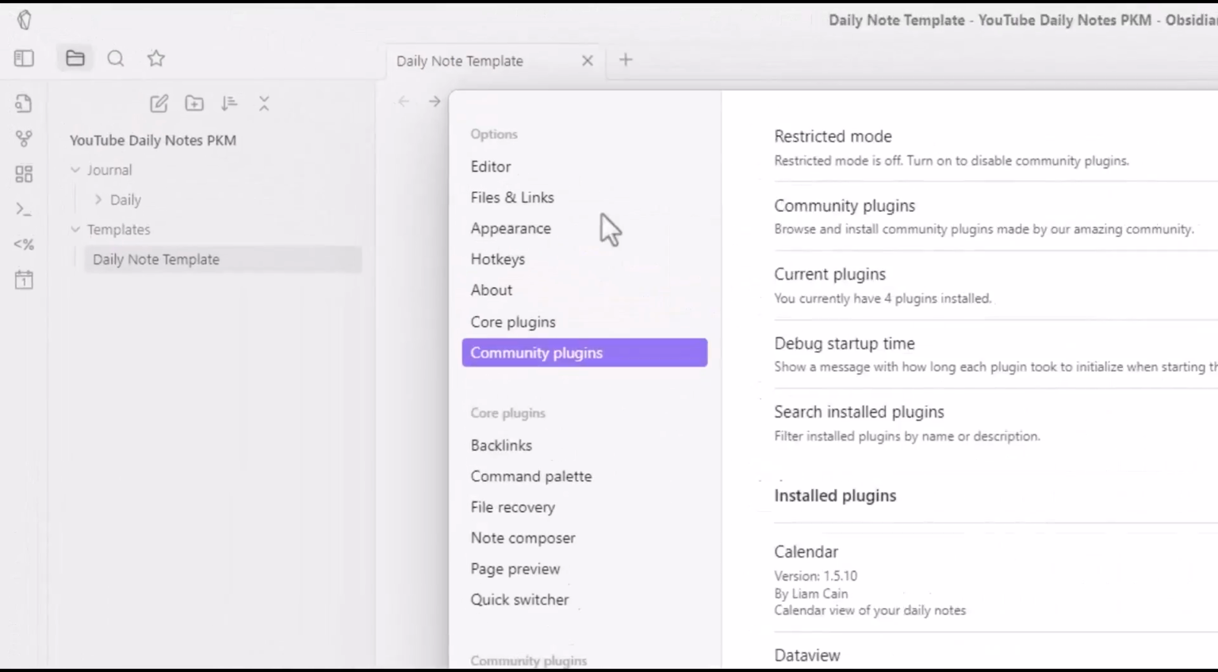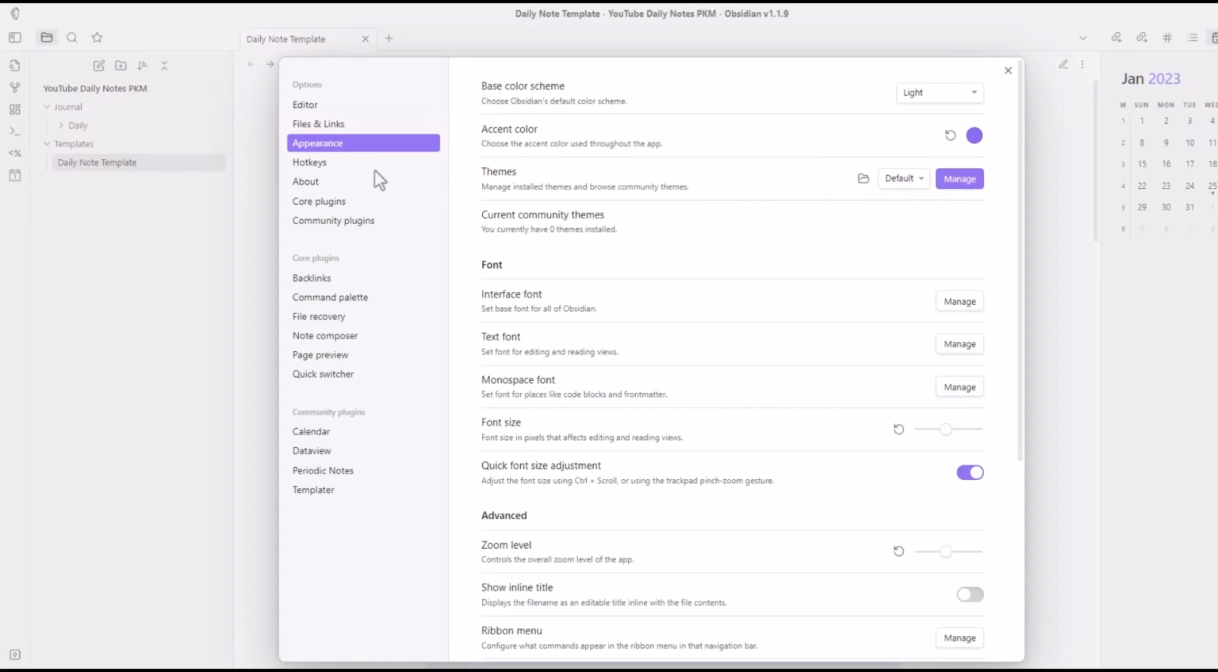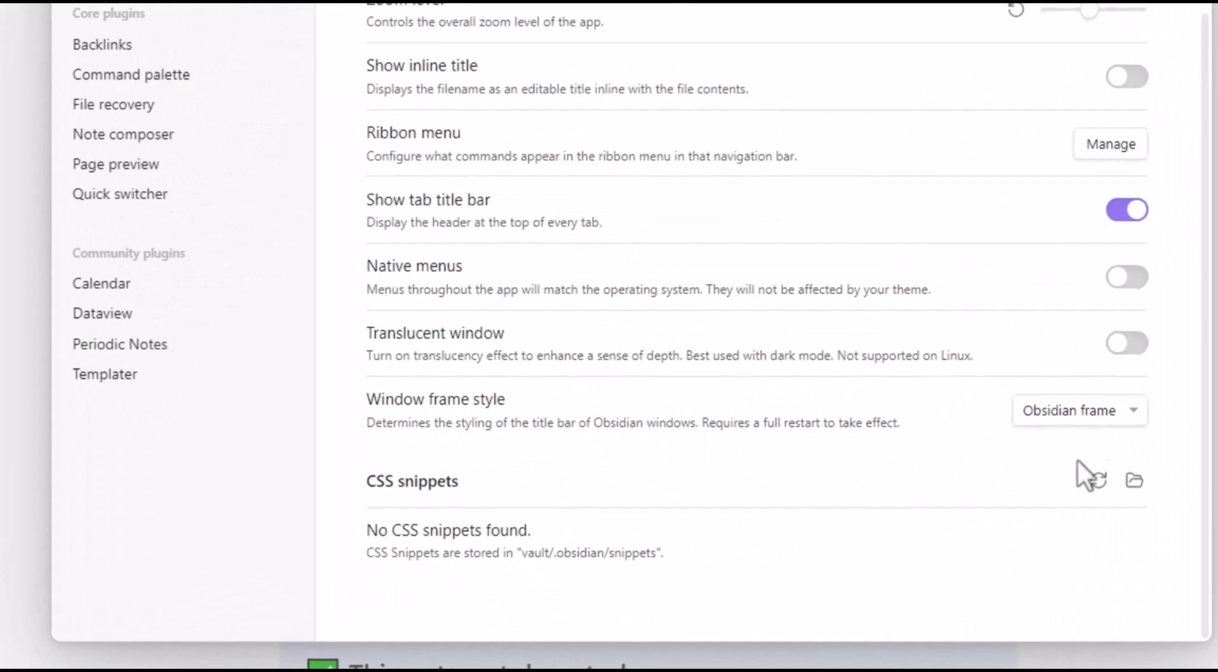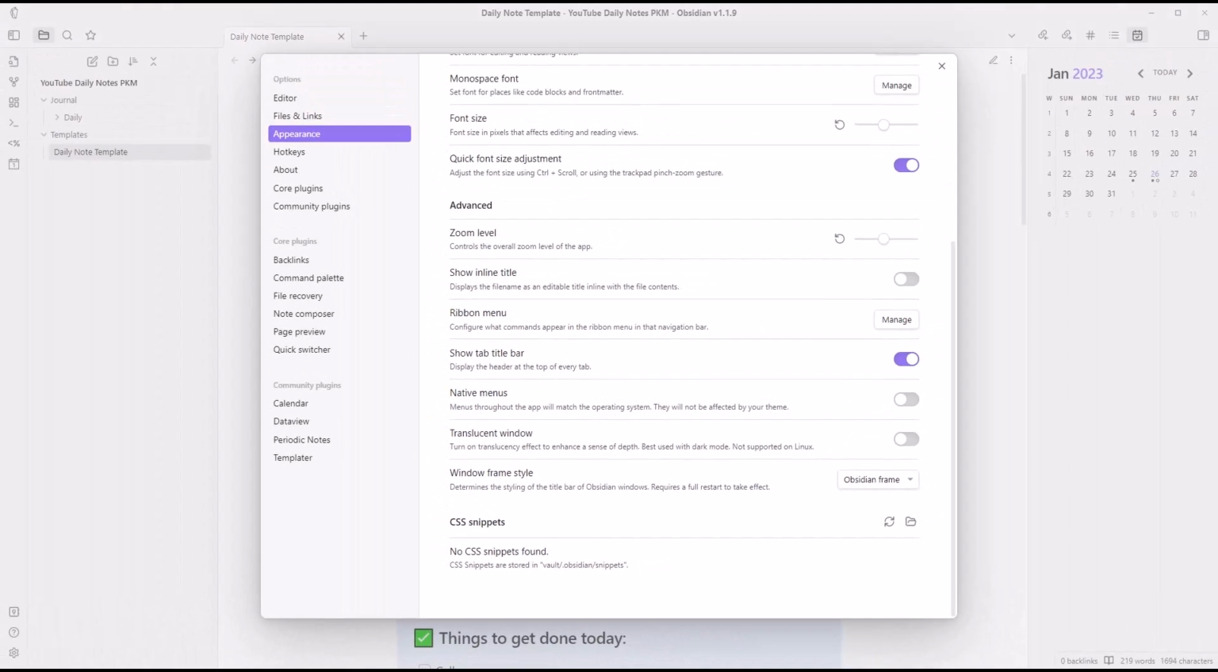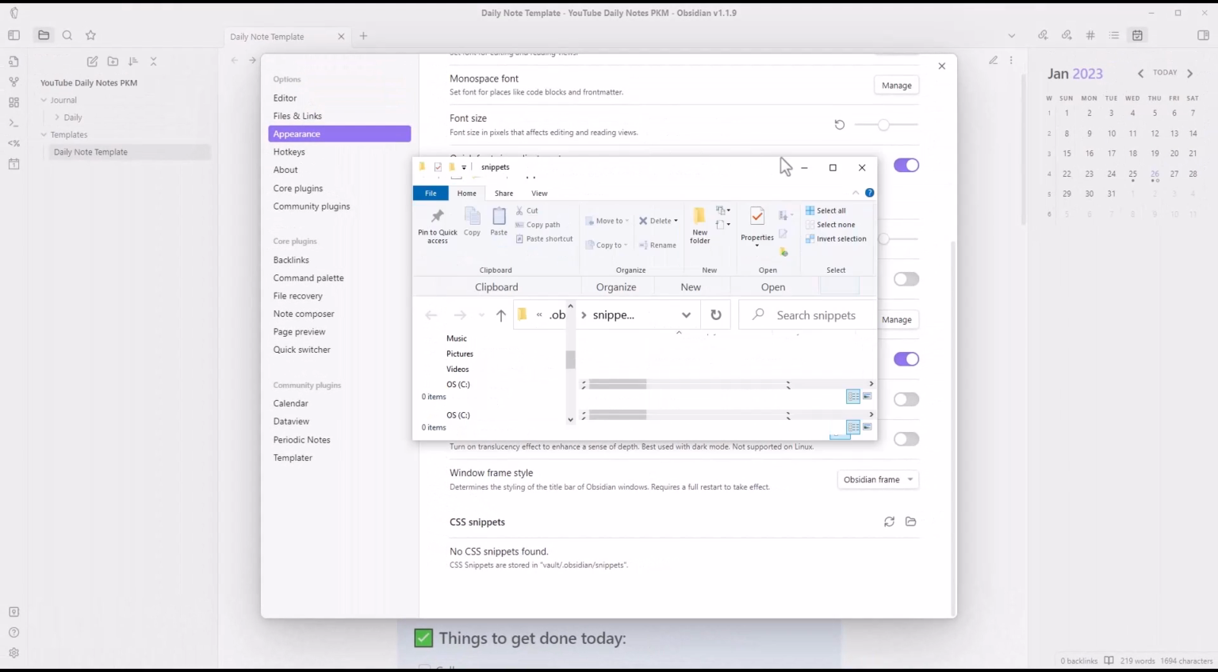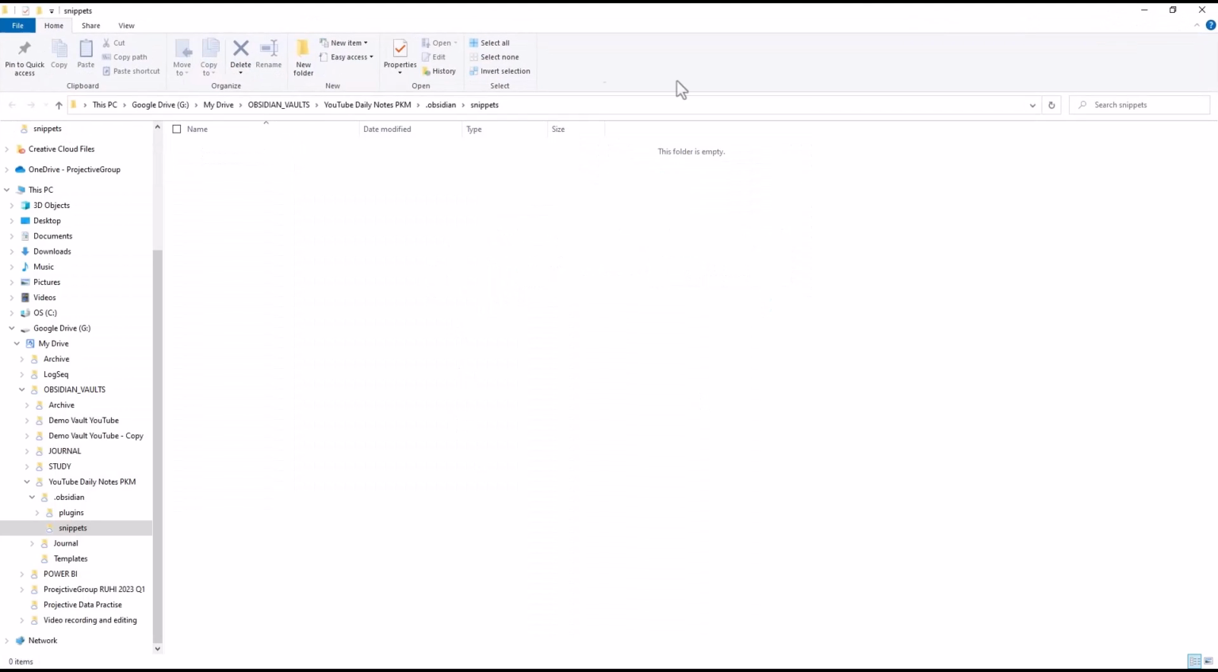So what we're going to do in order to create our custom callouts is go to settings. We're going to go to files and links. We're going to go to appearance, CSS snippets at the bottom. We're going to say open snippets folder. And once that snippets folder is opened, it will open your file navigation. You can see that there's nothing here.